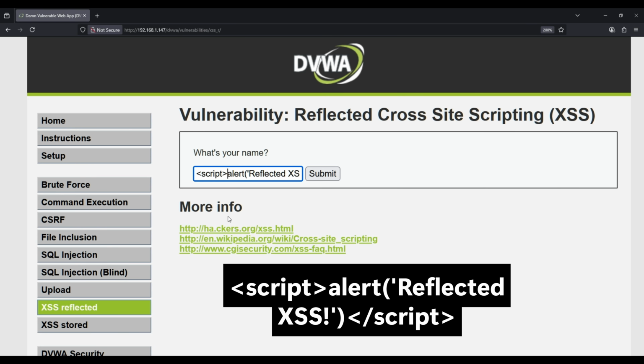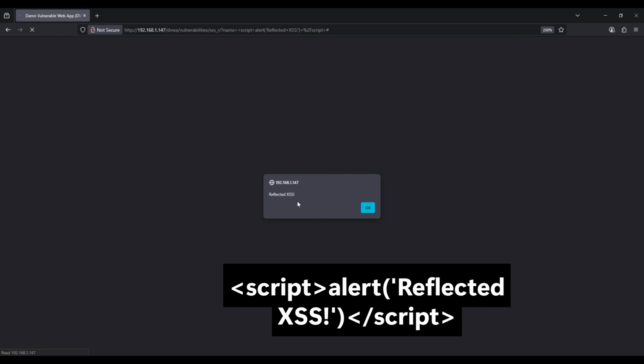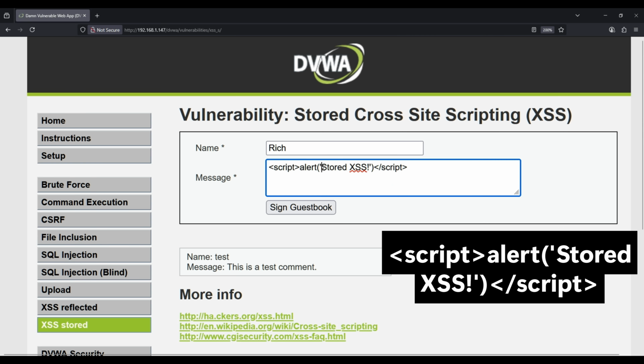There's our reflected XSS alert. This might look harmless, but in reality, that script could steal your login cookies, capture your keystrokes, or redirect you to a fake banking site. Scary stuff. And there's our stored XSS.